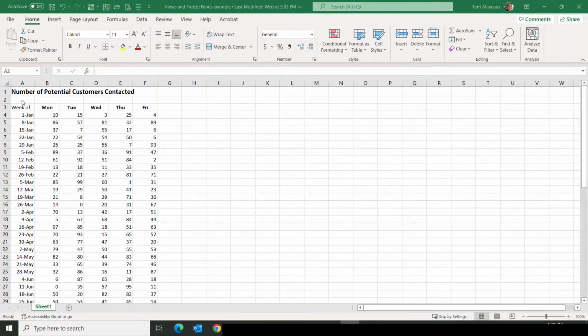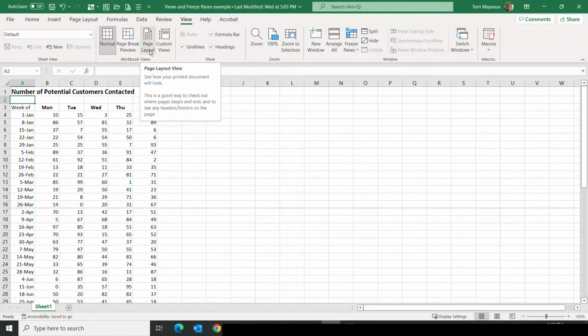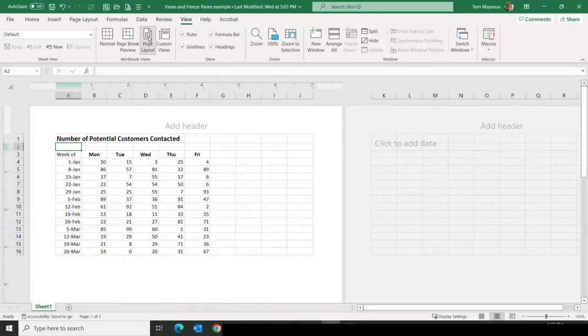To look at other views, we want to go above the ribbon and almost to the far right to the View tab and click on it. And we can see that in this second group, the Workbook Views group, we are using the normal view, which is what most people use most of the time when they use Excel. And in our previous video, we explored the page layout view, so we'll click on it.